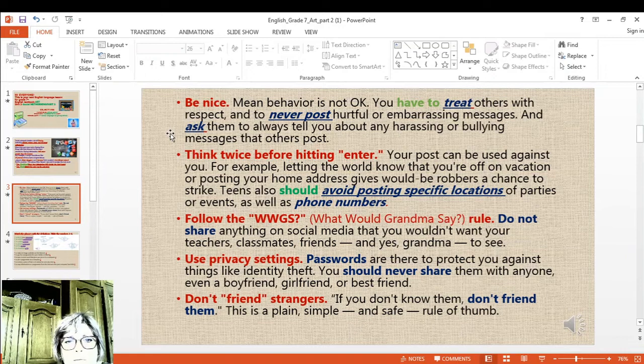Rule 2. Think twice before hitting enter. Your post can be used against you. For example, letting the world know that you are off on vacation or posting your home address gives would-be robbers a chance to strike. Teens also should avoid posting specific locations of parties or events, as well as phone numbers.